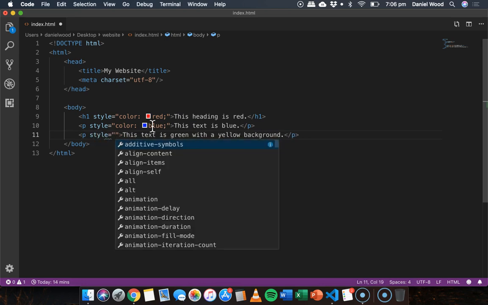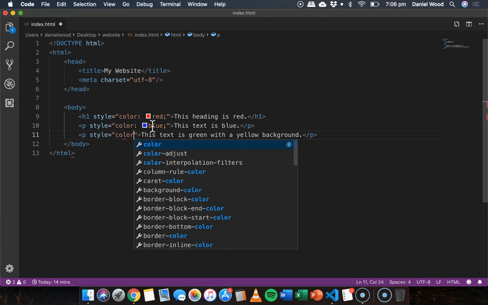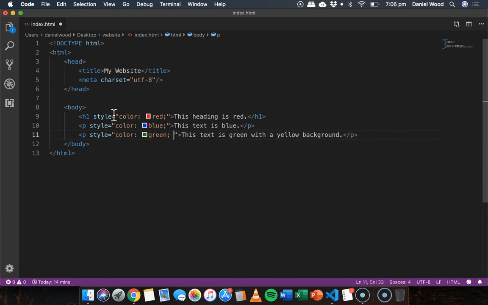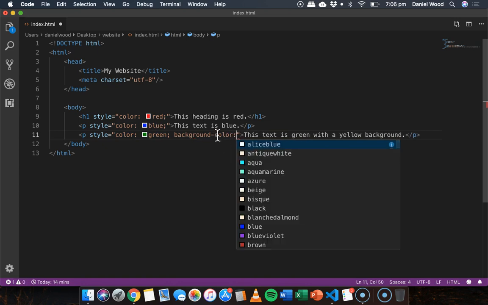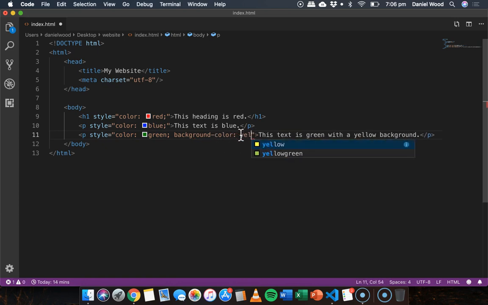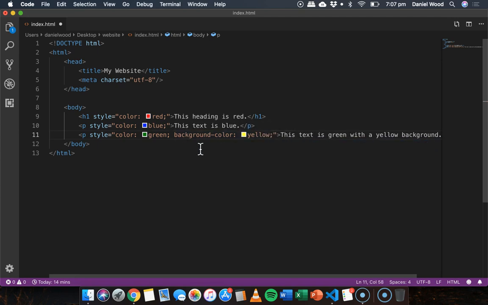I'll add this style attribute, but in the quotation marks, rather than just specifying the color, I'm also going to specify the background color. So I can do color green. Color just changes the text color, but if I want to change the background color, I can use background-color, which is background hyphen color. And I'll say yellow. I've added two properties here, the color and the background color. And I can keep adding more properties if I want to, but just add a semicolon at the end of each property that I'm specifying.